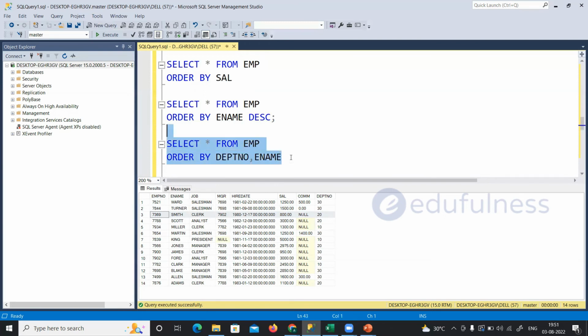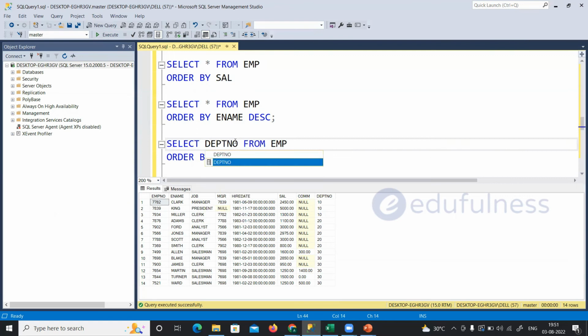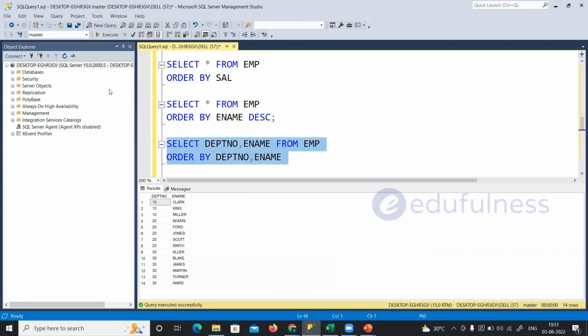Let us run. This is a simple one. For better understanding here, let us take only those two columns so that we can observe one important observation. Yes. Now let us run. So you see here, very important discussion.